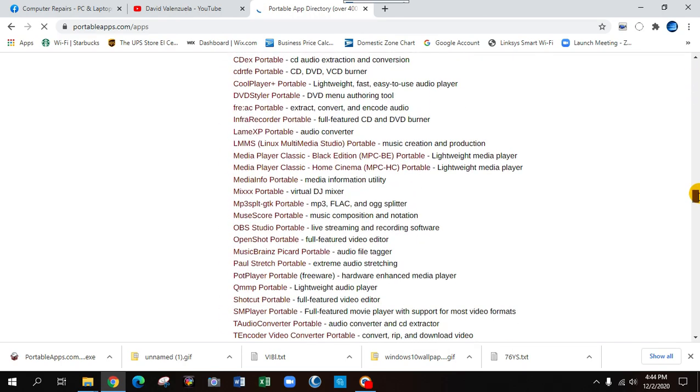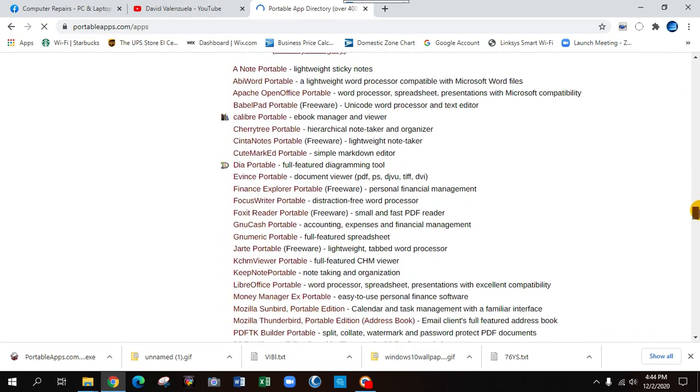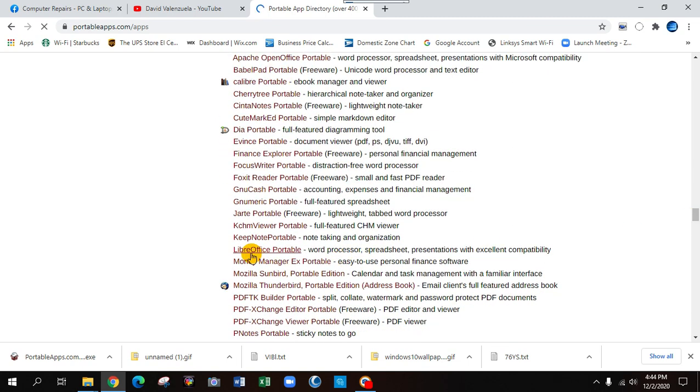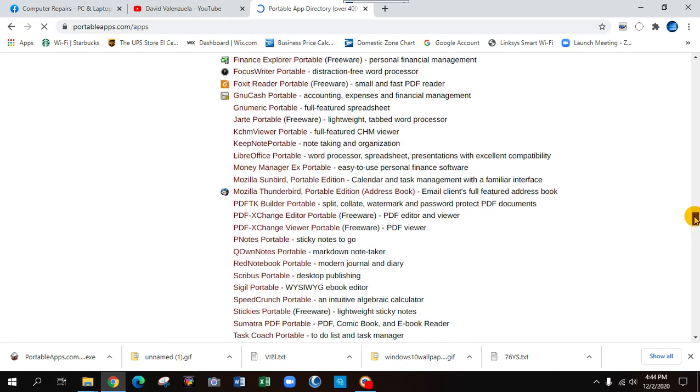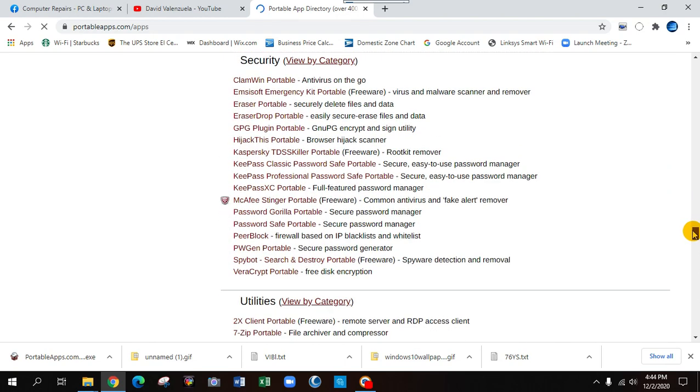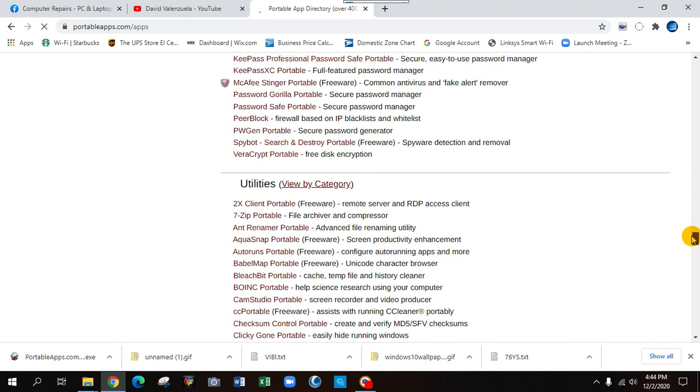If I scroll all the way down, the Office Suite, this is the one I was explaining to you a while ago. LibreOffice Portable, for those of you that have trouble installing Microsoft Office Suite that you can't get a hold of, I recommend LibreOffice Portable, word processor, spreadsheet, presentation with excellent compatibility. Same thing, guys. It's similar. There are some different features here and there, but it's still very useful.